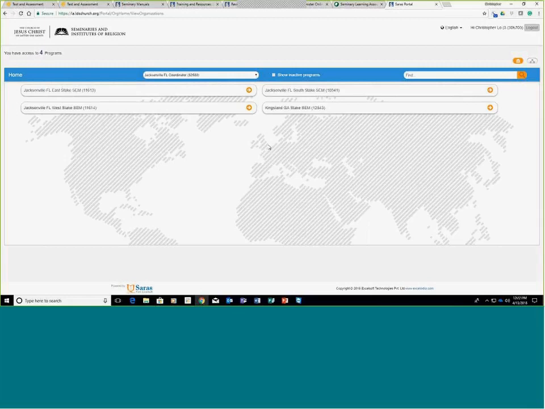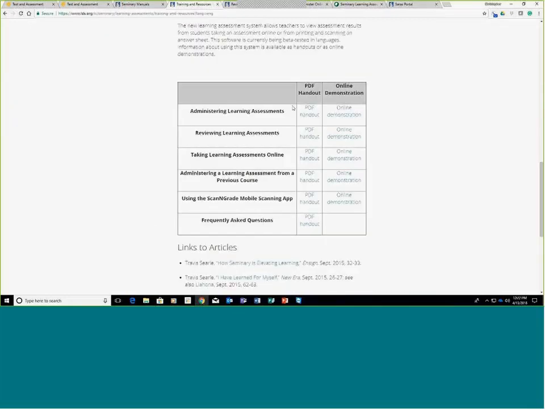I'll send you also some download options. When you go back to the training resources, they actually have a PDF handout that will give you step-by-step instructions to work through. And I'll send you that resource as well. That way you'll be able to have that to work off of. I guess this one doesn't work for us right now.